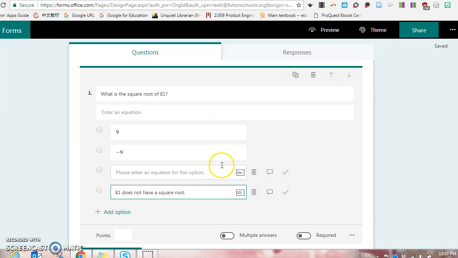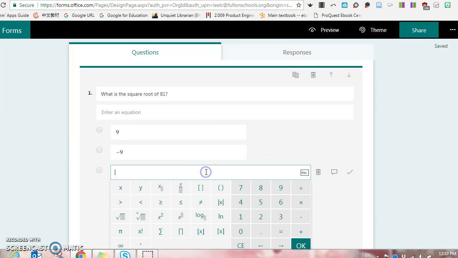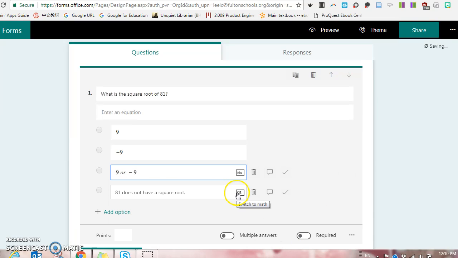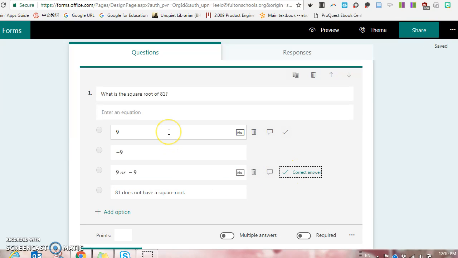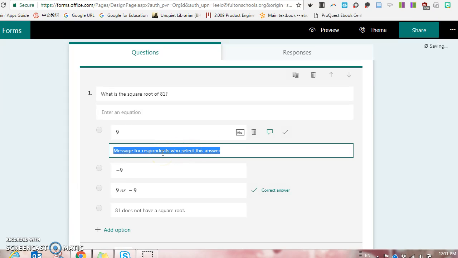So now I'm going to select the right answer. Apparently this one I did not do very well. I will go back and click OK. So now this is the right answer. And I would like to give my test taker some feedback in case they answer something wrong. So if I have a student who chose this answer, I will say display this message.